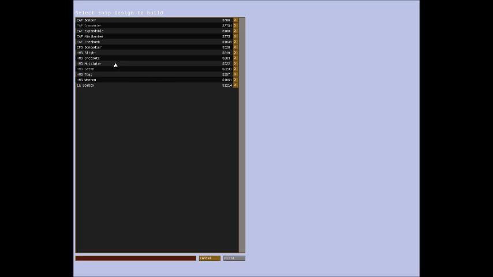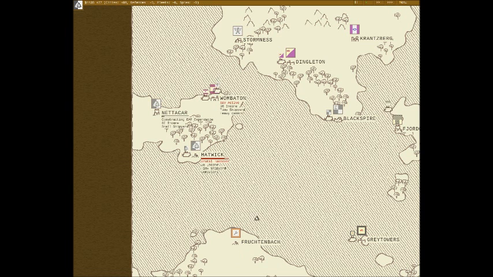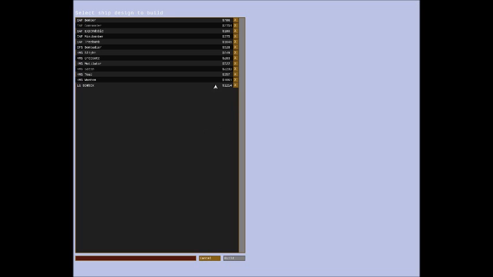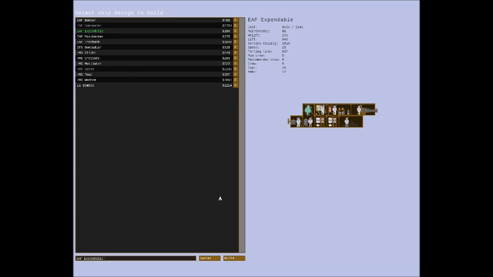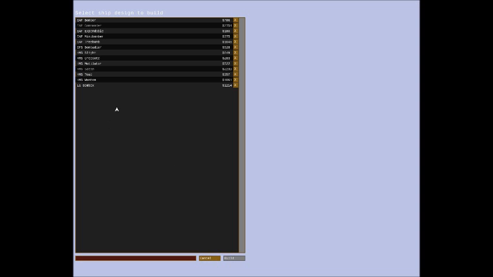We need to build another ship. We could go with the Mutilator, but it's a bomber. We don't want bombers. We want defenders. Let's just go with another Expendable. Fast to build. We can pump out Expendable ships very quickly, which can give us a pretty good fleet, admittedly.